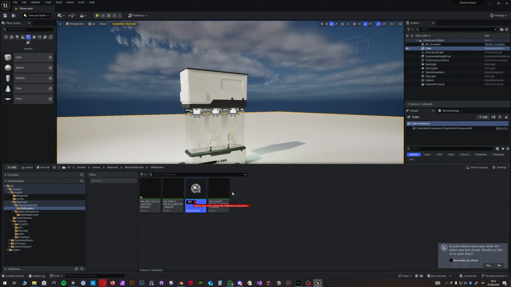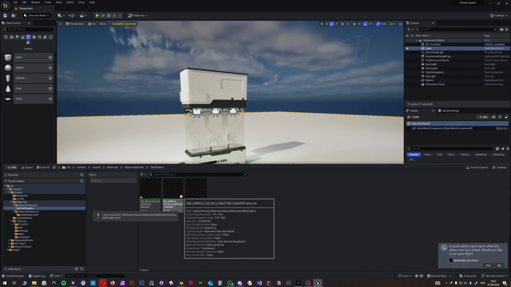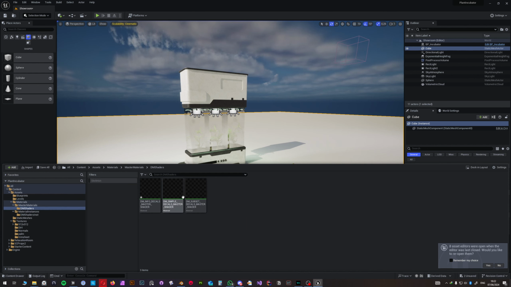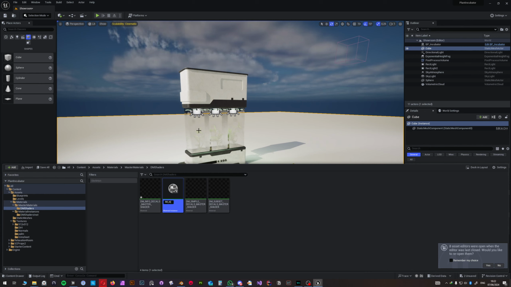So this is going to be simple. Sorry, wrong keyboard setup. Simple. At least I think I call them like that. We'll check them out in a second. And this is going to be the info. So MI info.